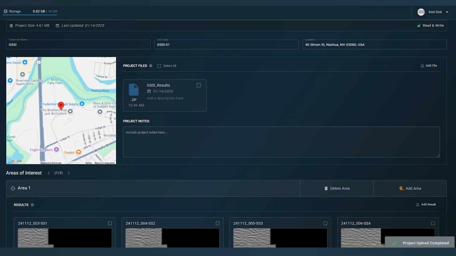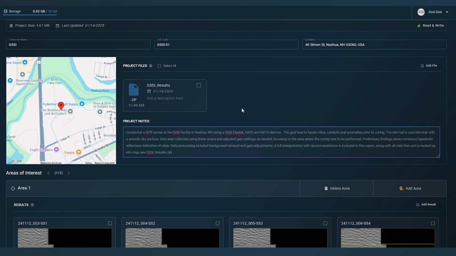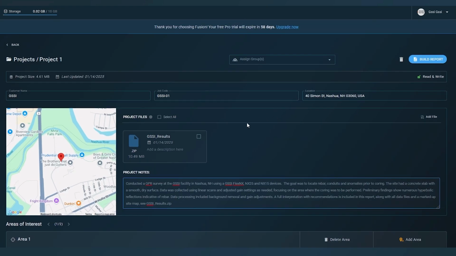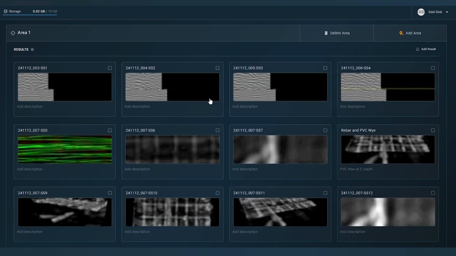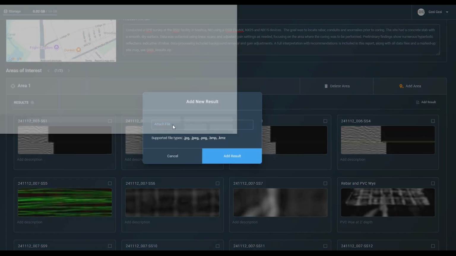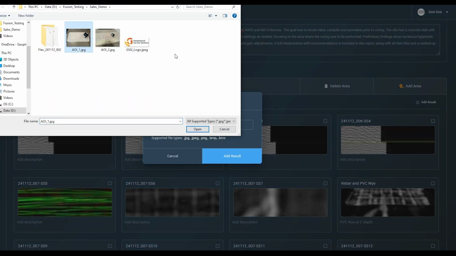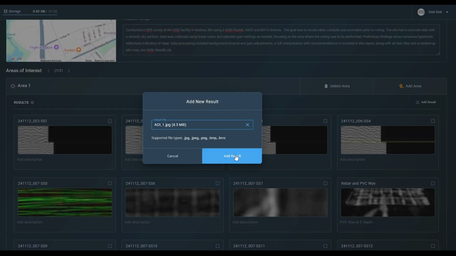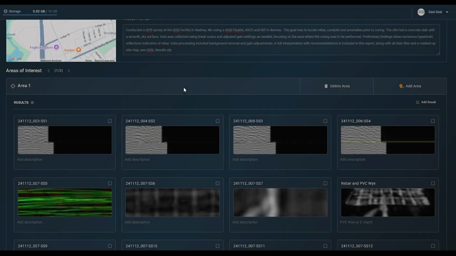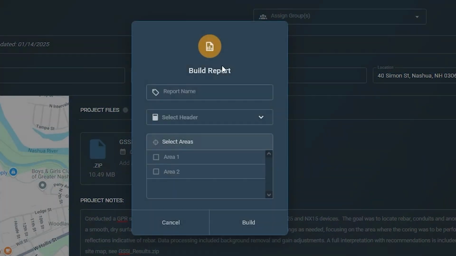You can also annotate and provide descriptions for each of your results, as well as add project notes to describe the project's objective and the work performed. After reviewing your project, you may want to add further results. Once you are satisfied with your edits and descriptions, you can proceed to build your customer report.